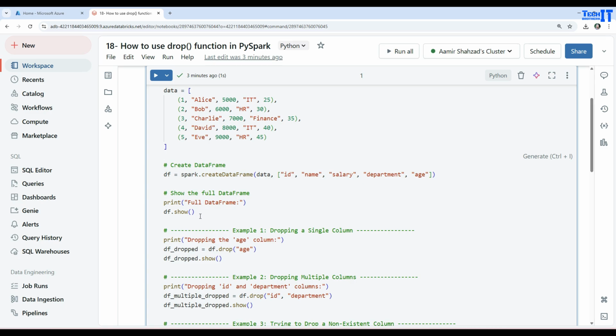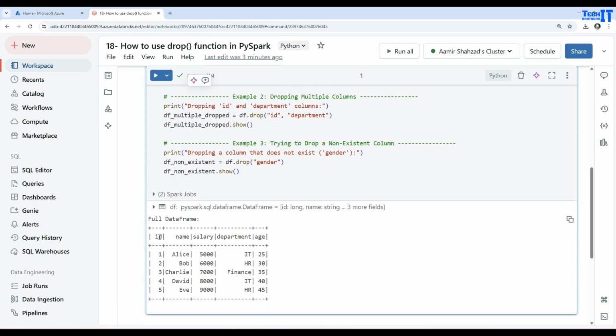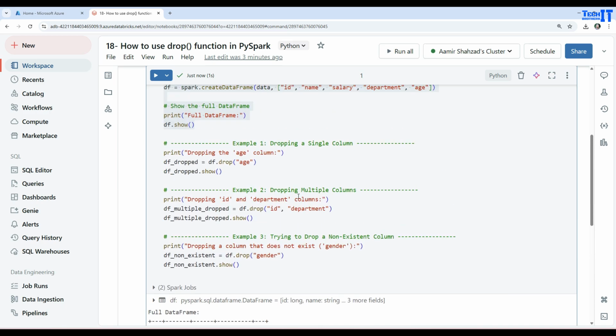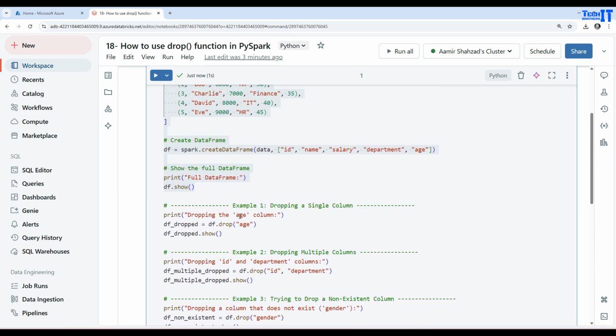Now what we are going to do, we are going to create this data frame, and then we will take a look. Once the data frame is created, we can see we have ID, name, salary, department, and age right there. Now, if we would like to remove the age, we can do that.